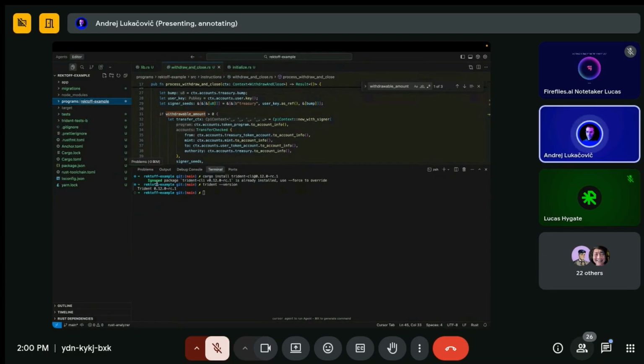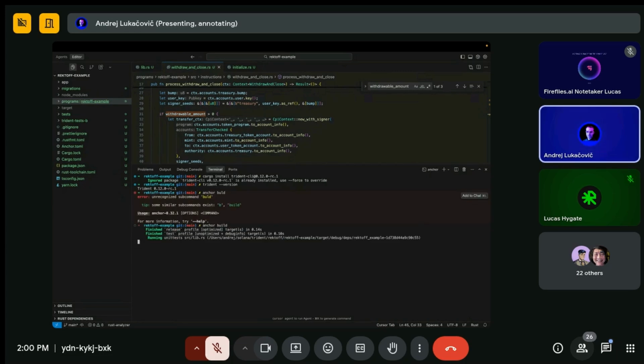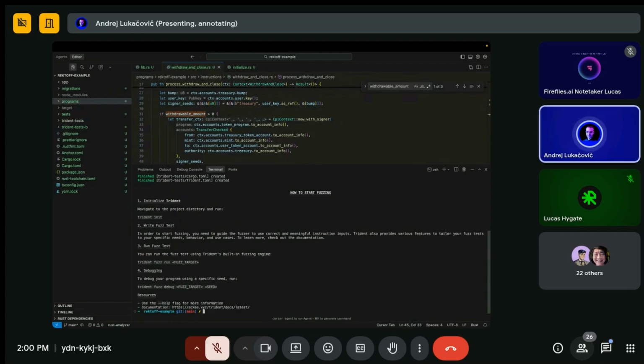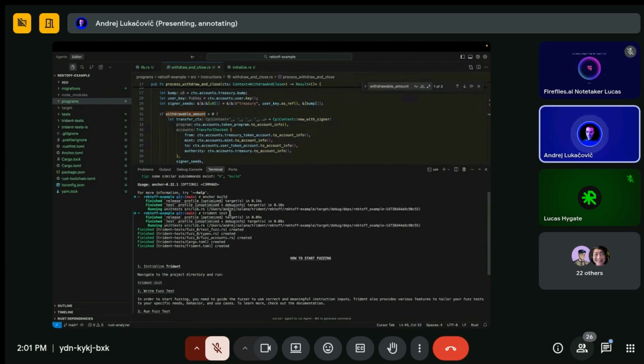I have commented out the Trident tests. So what you can do now, first thing, we can check if we can build the project. Okay, we can build the project. That is really nice. In that case, we can initialize the Trident tests. So Trident init. We call the anchor build, everything is all right. We call the Trident init.